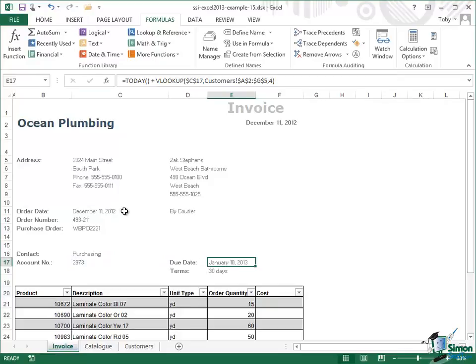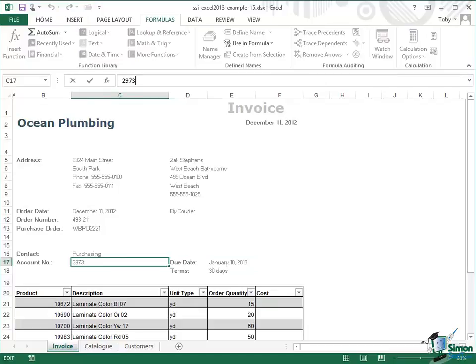30 days after December 11th, 2012 is January 10th, 2013. That looks good to me, but I always test these things when I've done them. So that's client 2973. Let's try that with client 2971. Tick that. 7 days. That'll be payable on December the 18th. And let's try it with 2974. So change the account there, 2974. That's 60-day terms. That'll be February 9th, 2013.